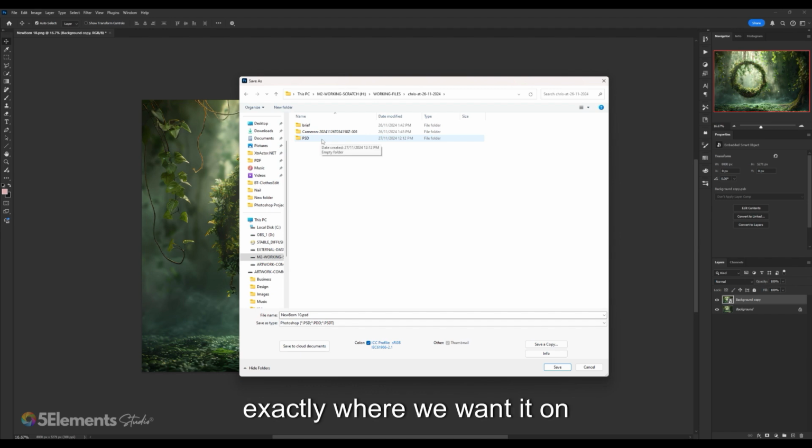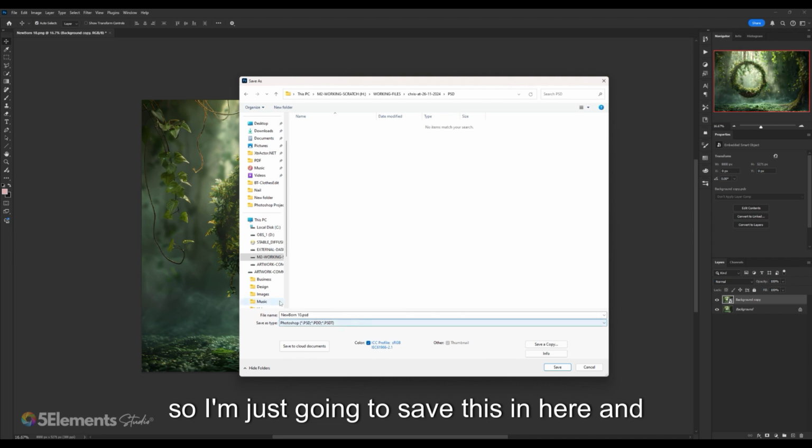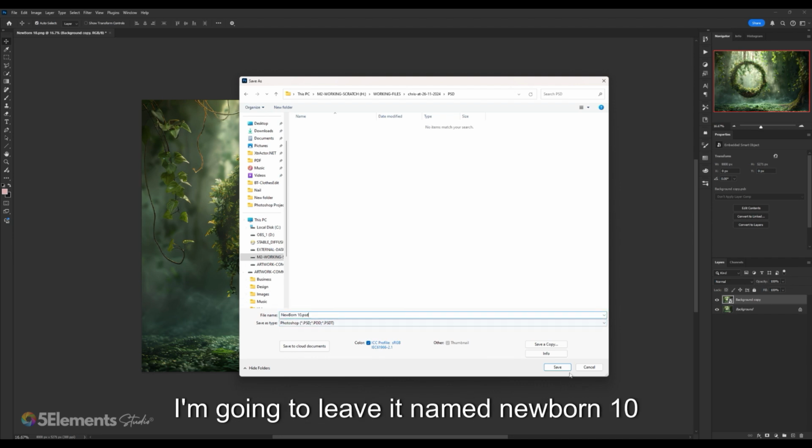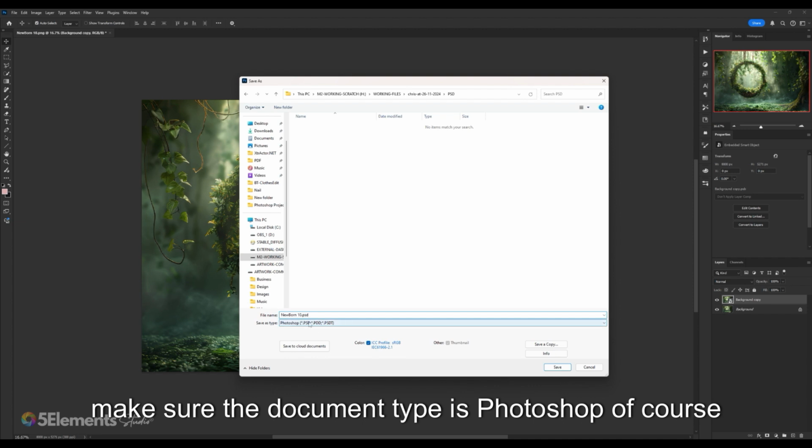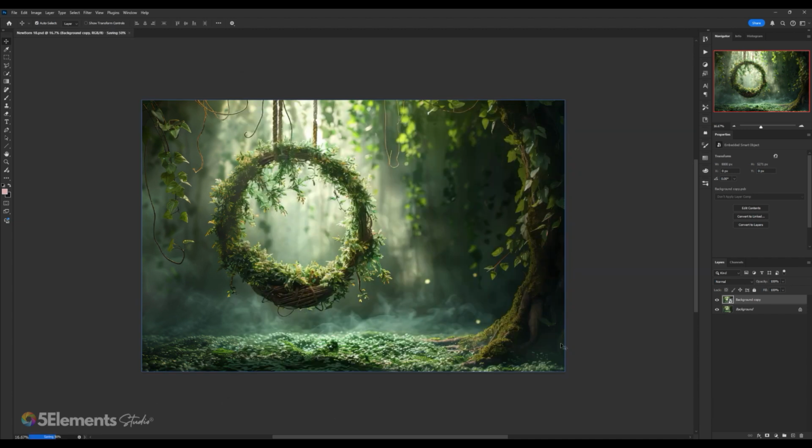exactly where we want it on our computer. So I'm just going to save this in here, and I'm going to leave it named newborn 10, and make sure the document type is Photoshop, of course, and hit save. All right, let's move on.